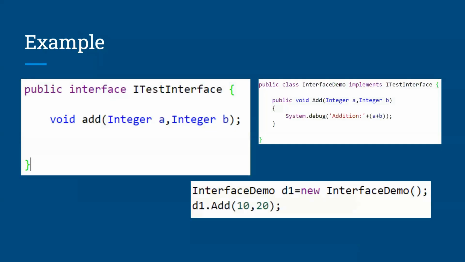Okay, now you can see this example, like public interface. And always remember, if you define any interface, this is the best practice at industry level: use the I prefix. If you define any interface, always use the I prefix, so that users can easily understand this is an interface because of the I prefix here. So public interface ITestInterface, like this.